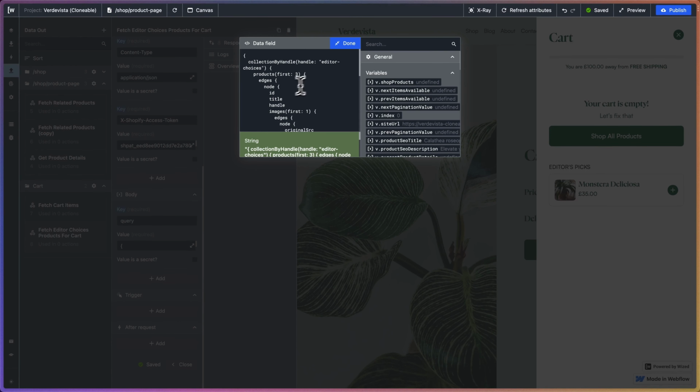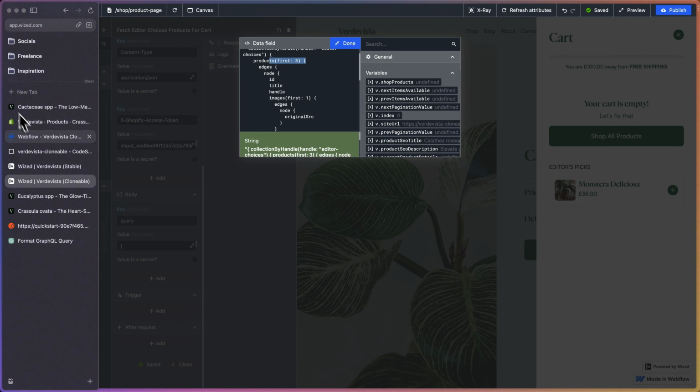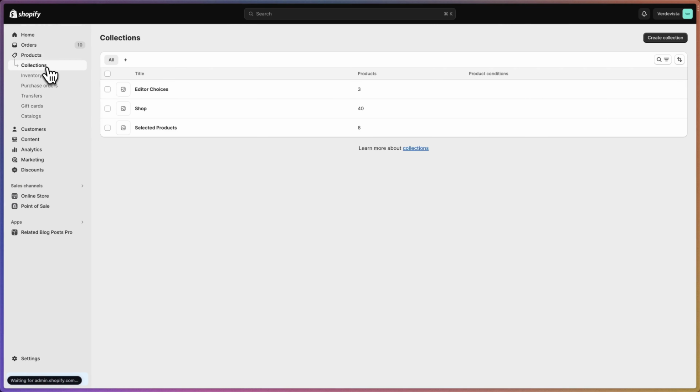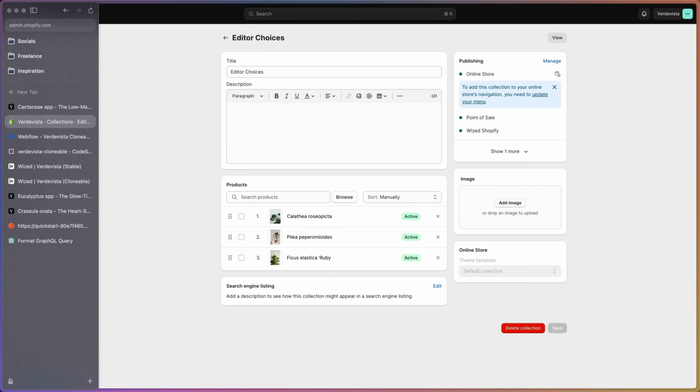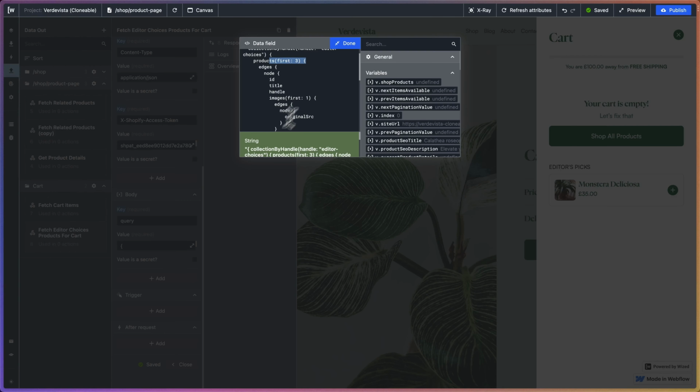So let's quickly review what's happening here. We are targeting our collection, which is the editor choices, and then it grabs the first 3 products. Let me just quickly jump over to Shopify. If you remember correctly, if we head over to collections, we have our editor's choices, and clicking here shows us these 3 products. So that's essentially what we're grabbing. Alongside that, we are grabbing the product ID, the product title, the product handle, the product image, and then the variant ID and the variant price as well. Again, we need the variant ID for the checkout, so that's why we need that.